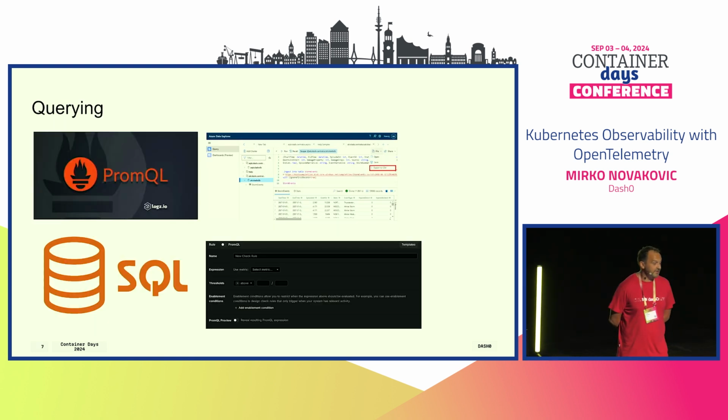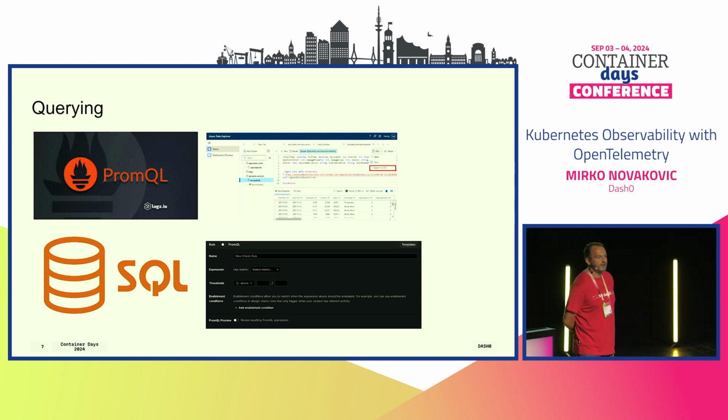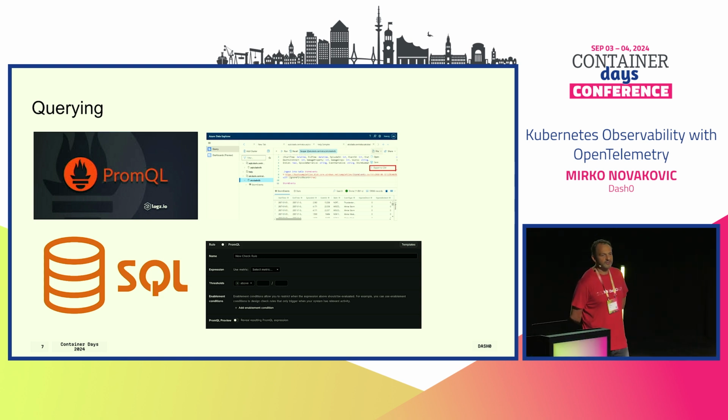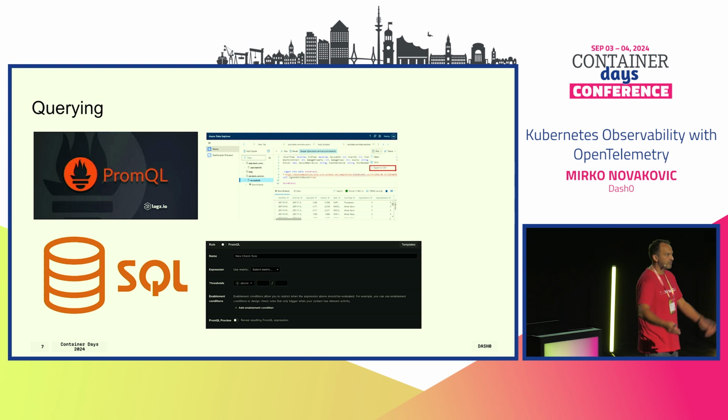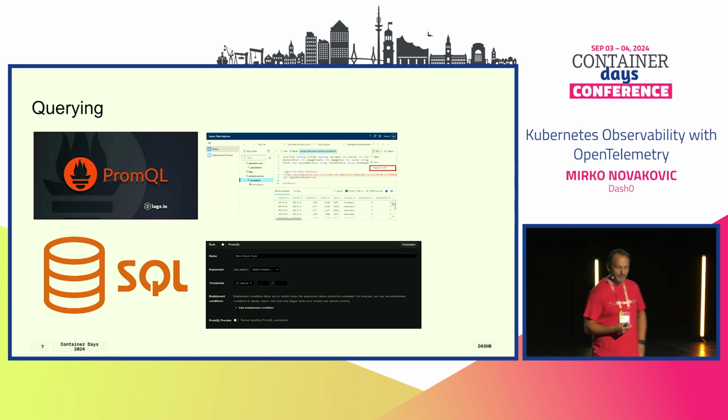And then there's also something that is not standardized in OpenTelemetry, and there is actually a discussion if it should. There are pros and cons. I actually would be pro standardizing the query language, because now you have data, metrics, logs, and traces, and you want to query it, right? You want to get it out of the database.